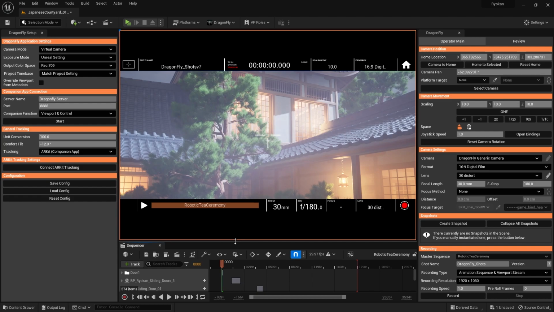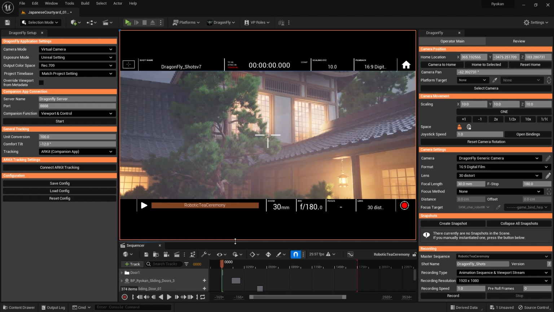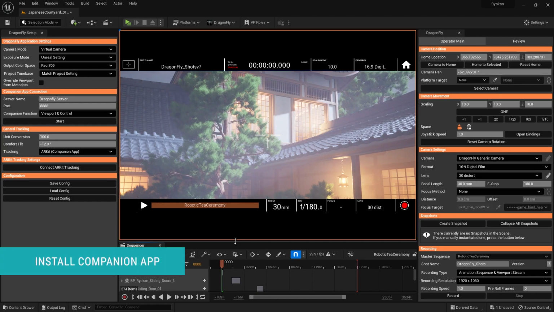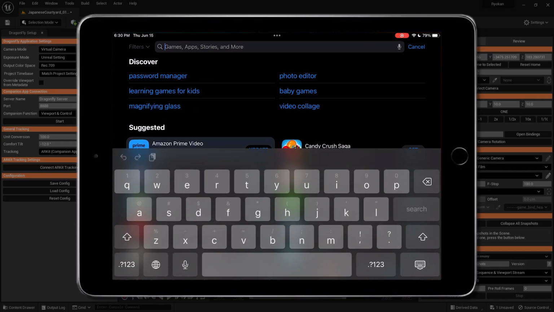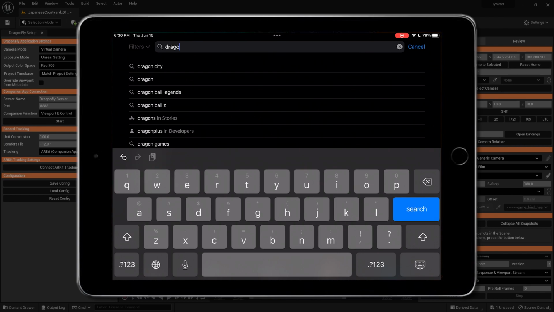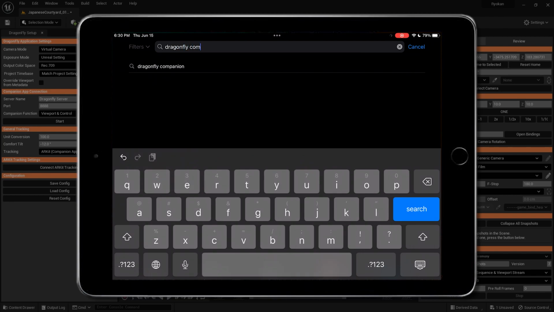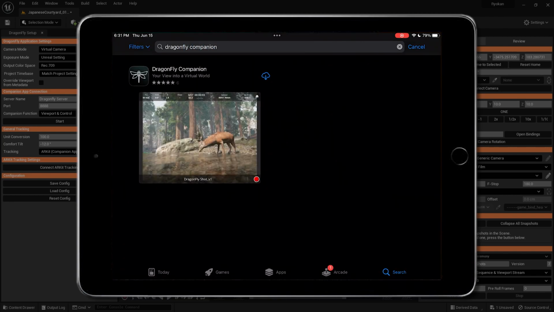So the final step is to connect our companion app. There's a bunch of different tracking sources that you can use in Dragonfly as well, but the companion app is really the quickest way to get started. So to do that, I of course have to have the Dragonfly companion app on my iPad. To do that, I'm going to the App Store, searching for Dragonfly companion, and downloading it.